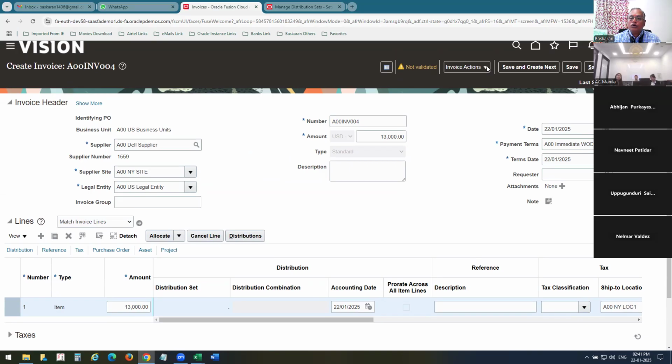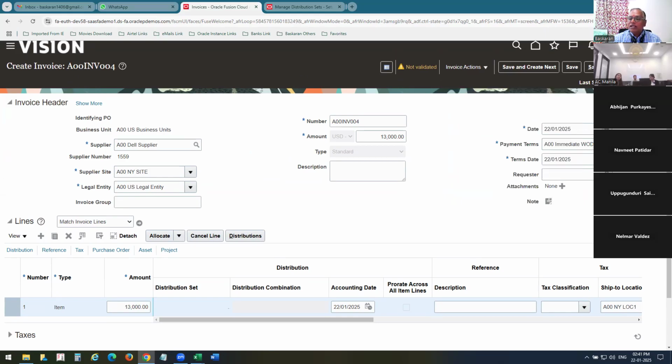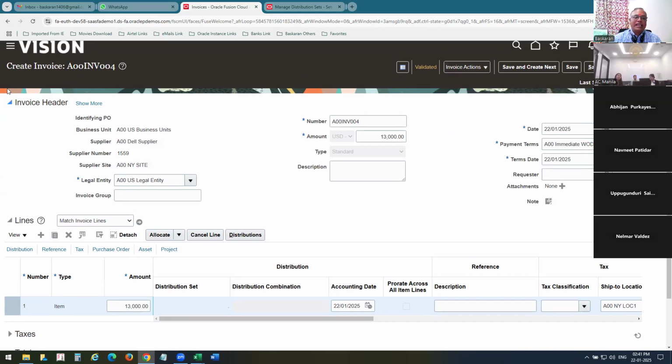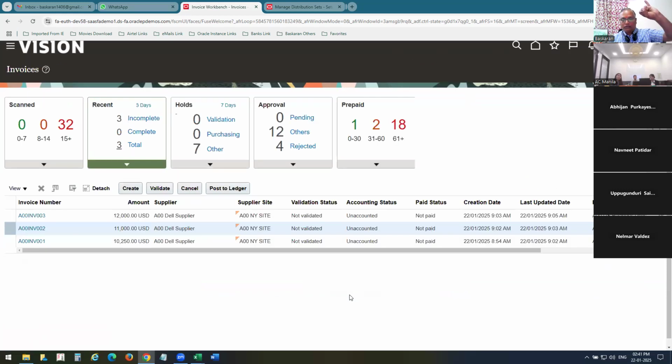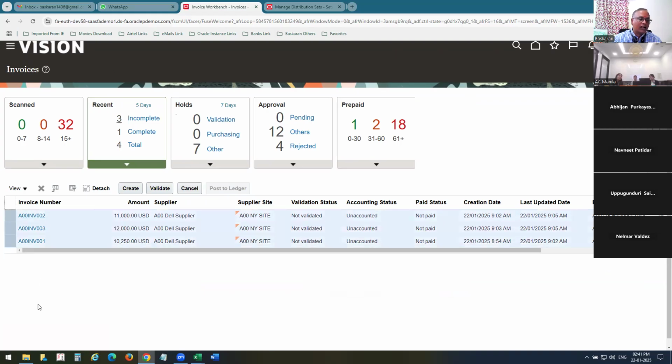So now I'm going to do validation. Validation can be done in several methods. Method number 1: if the privileges are available for the respective user, in the invoice creation window itself, we can validate. Number 2, we can go to our Invoice Tile window, select what is incomplete, click on the corner and validate. This is method number 2.